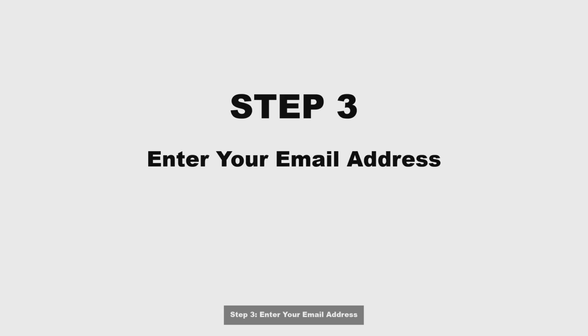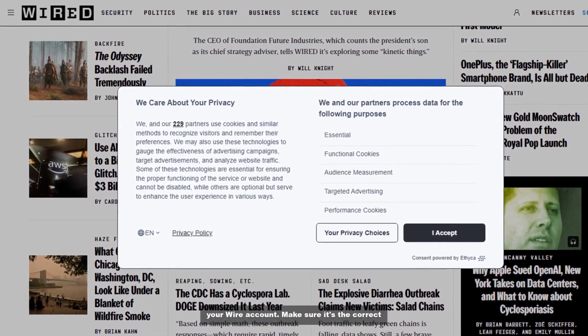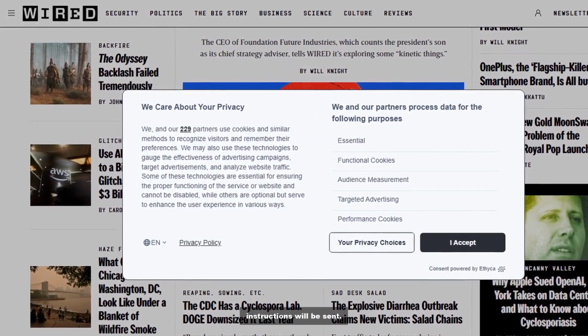Step 3. Enter your email address. Provide the email address associated with your Wire account. Make sure it's the correct one, as this is where the recovery instructions will be sent.